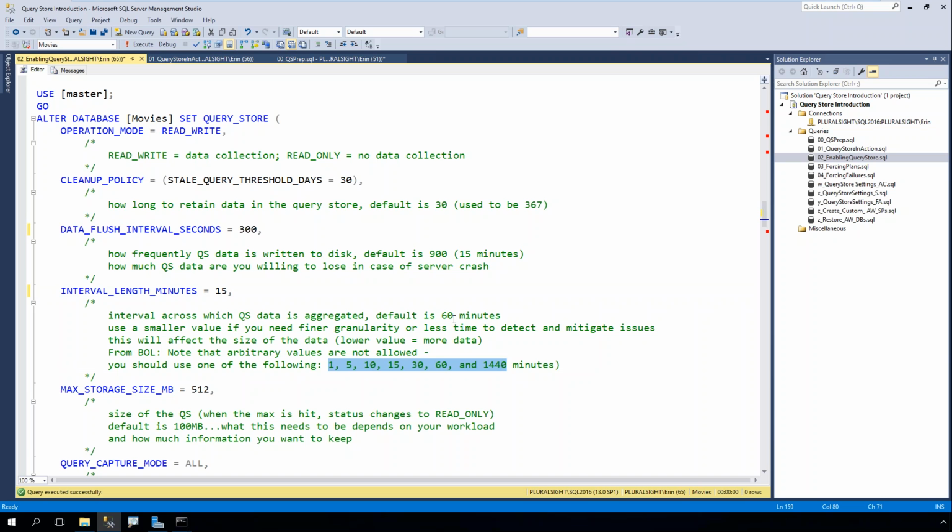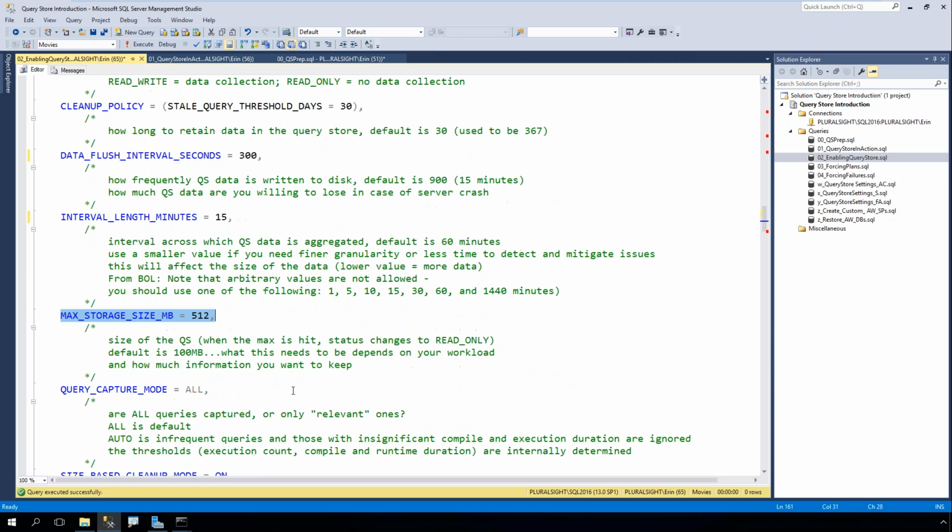So you can pick 1, 5, 10, 15, 30, or 60, or 1440, which is 24 hours. I don't think that you want that, right? But the smaller this number is, the finer that granularity is. And if I'm keeping more intervals of data, this also means I'm keeping more data. So again, if I am going to lower this interval, then I need to make sure I have enough space, which brings us to our max storage size.